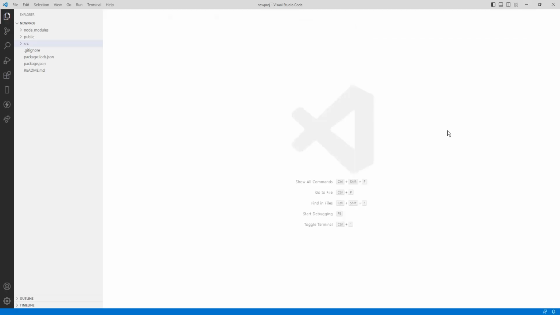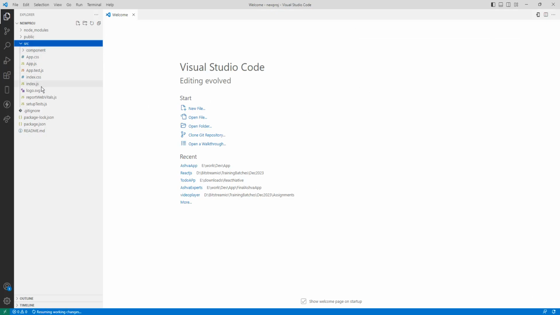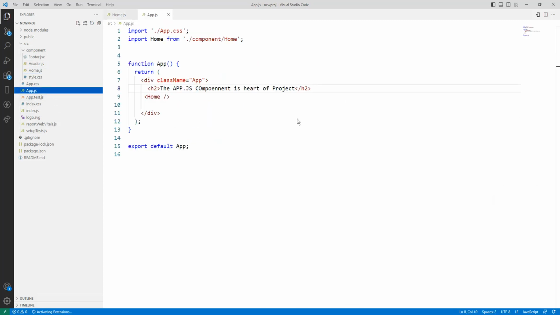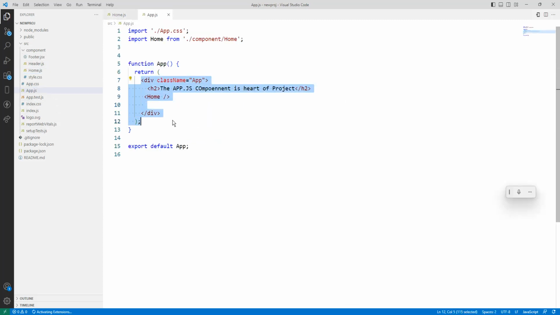Normally, in the components, home is there. So how are we splitting? This is the header component, footer component, and app.js. Here we have a main root component.